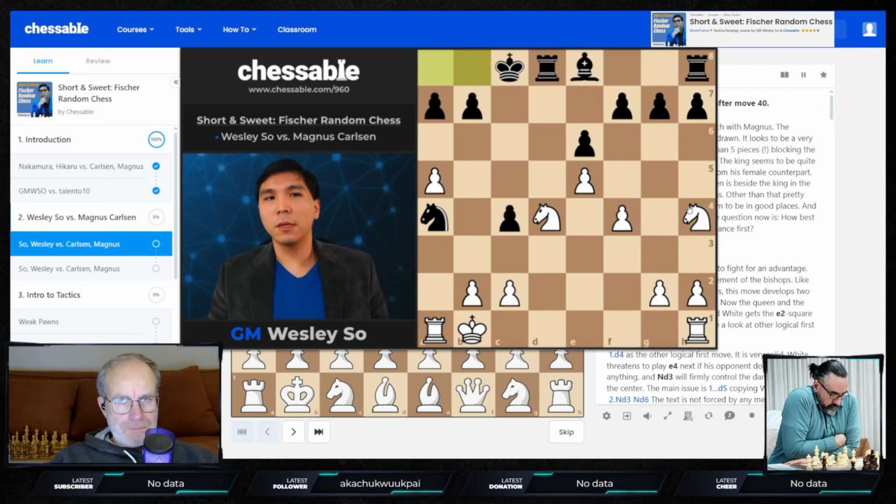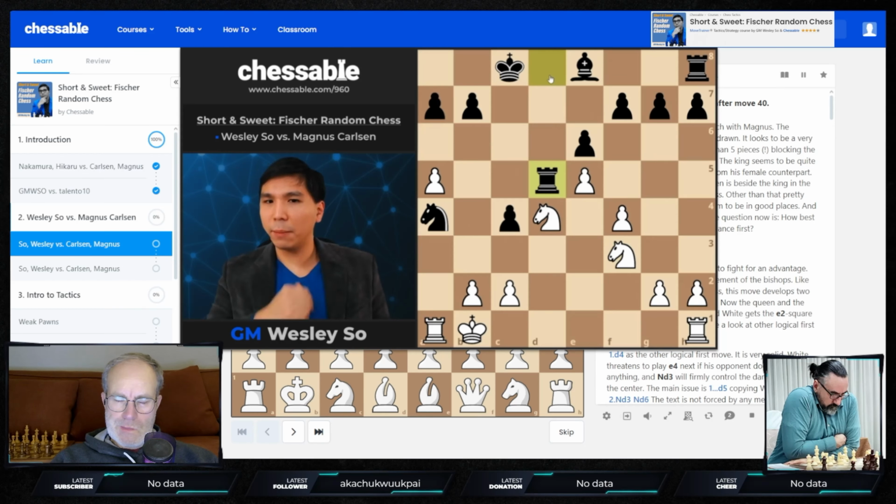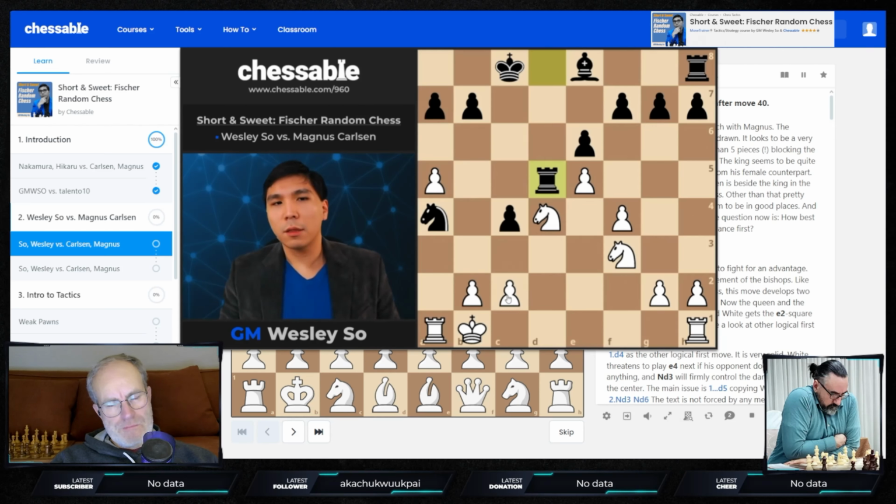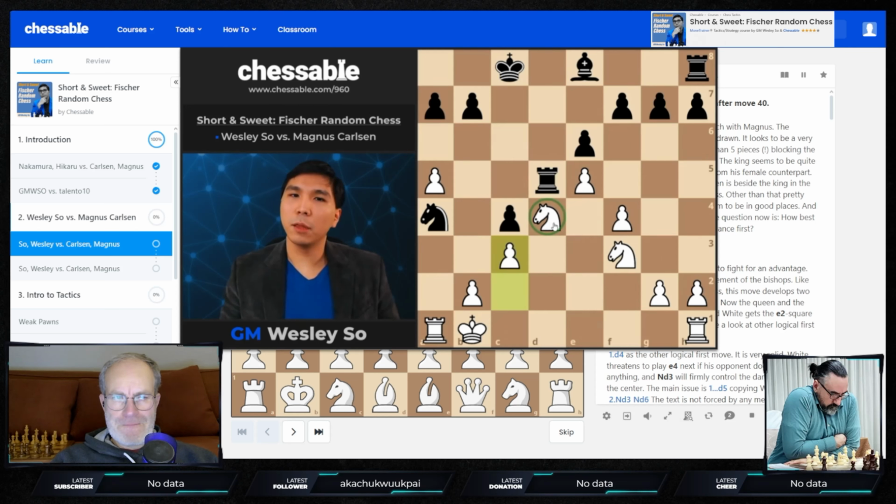Black castled long, bringing this rook into play. Knight f3, rook d5. I played b3 because black was threatening to take my pawn on a5. White probably has better options here, such as the move c3, securing the square d4 for my knight. But it's quite complex. It includes the sacrifice of a pawn.